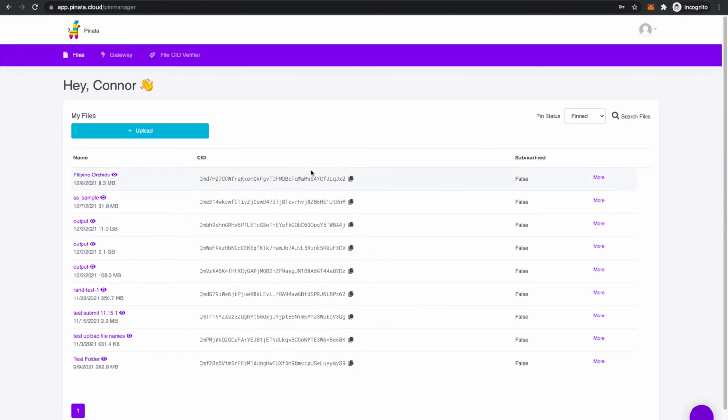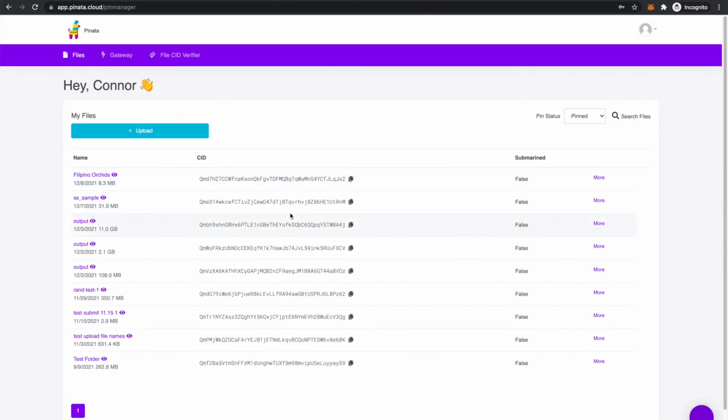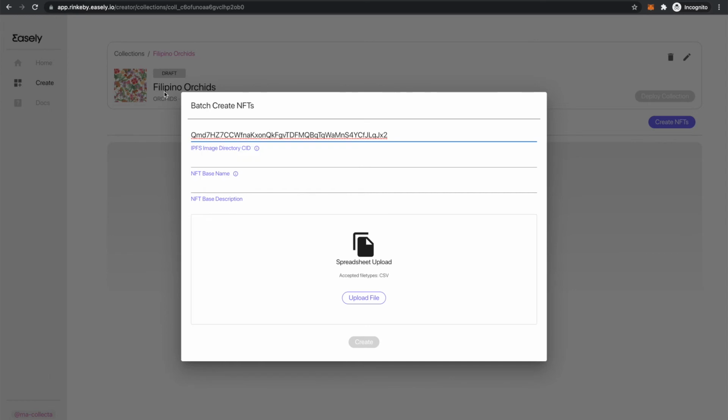What is important is really the CID afterwards. If you click in, you can see that these are all the images inside that folder. They're now uploaded to IPFS. And this is the content identifier that you're going to need when you use our platform. So going back to Easily, the first thing you do is you drop in the content identifier.